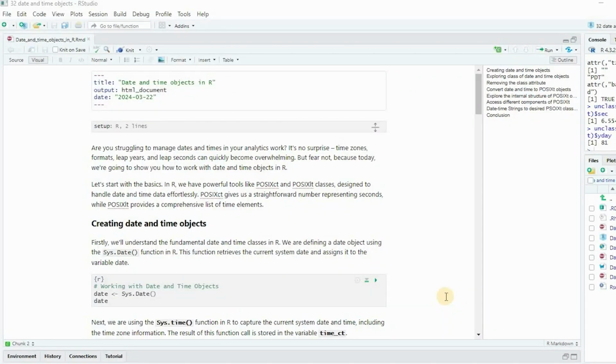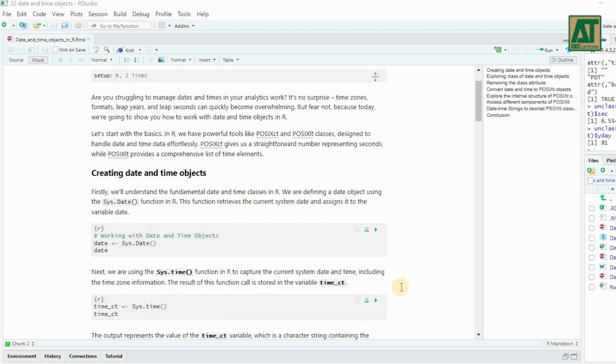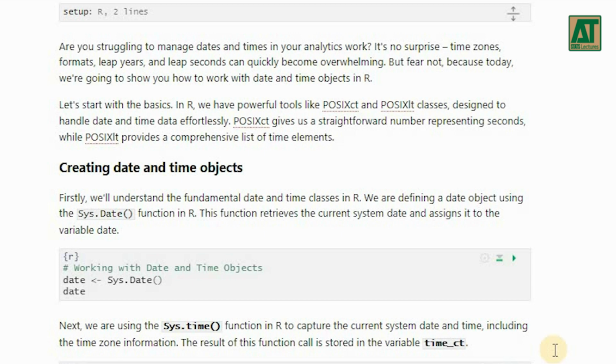Are you struggling to manage dates and times in your analytics work? It's no surprise, time zones, formats, leap years, and leap seconds can quickly become overwhelming. But fear not, because today, we're going to show you how to work with date and time objects in R. Let's start with the basics.